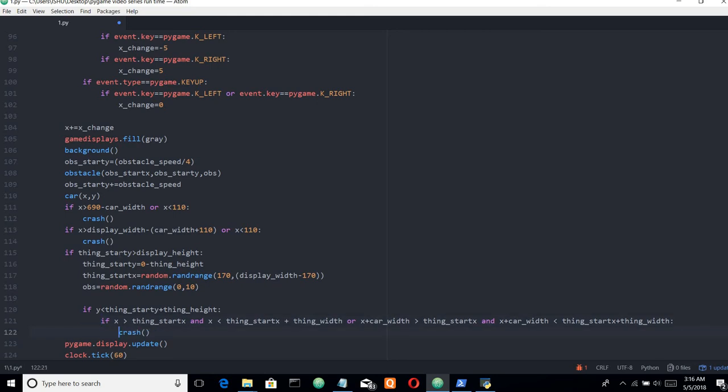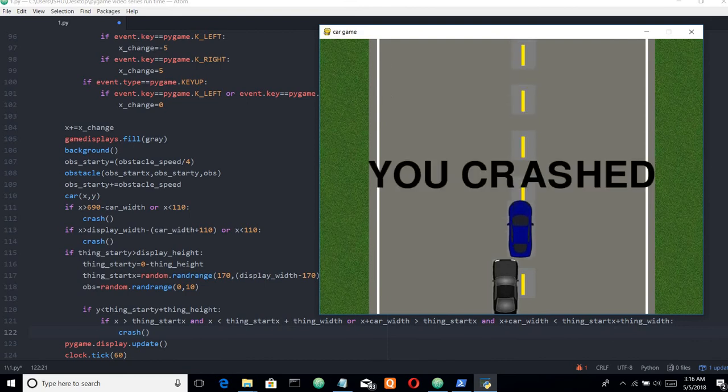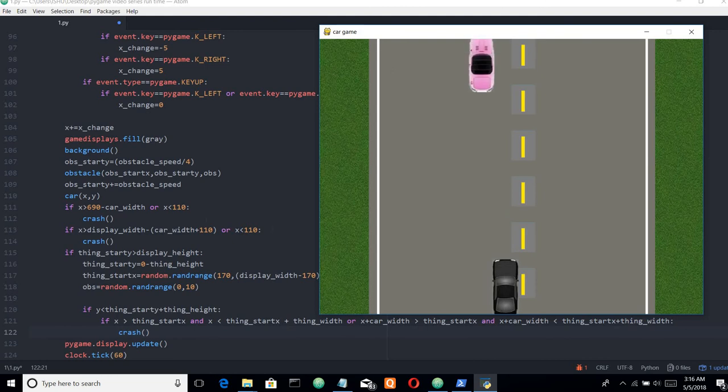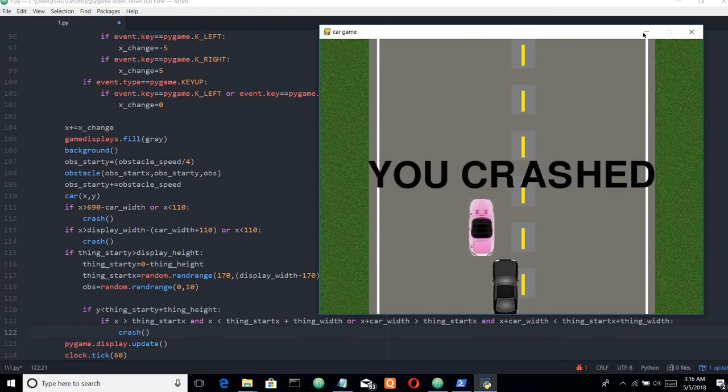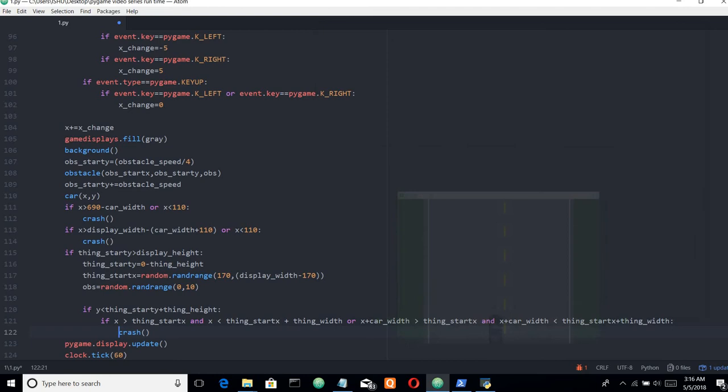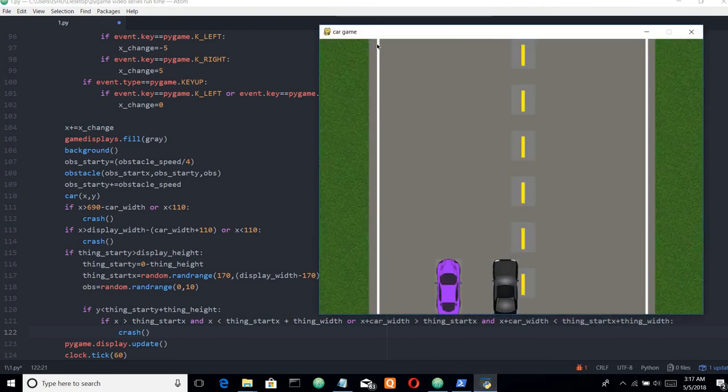Now you see, so here you can see that if obstacle start y is greater than the height of the display, then we'll start this. Okay, then the obstacle will start coming. Start y is equal to 0 minus the obstacle height, or the car will be moving this way. Okay, this way.